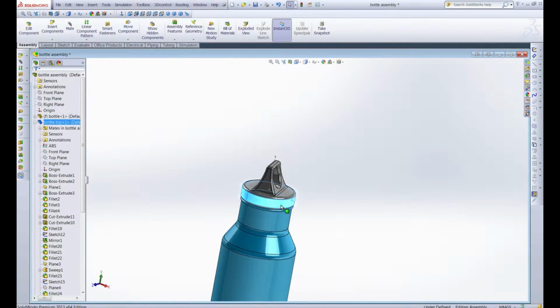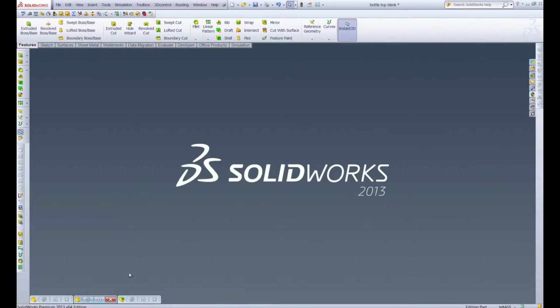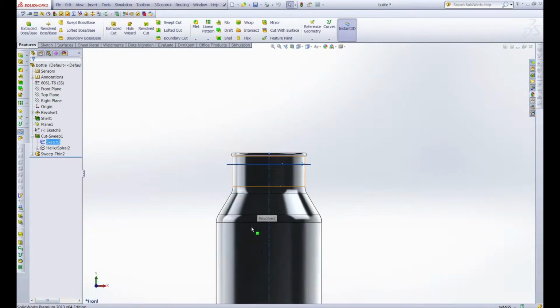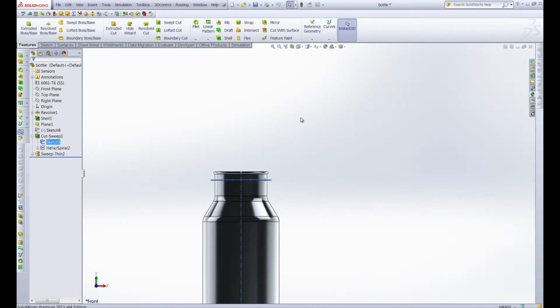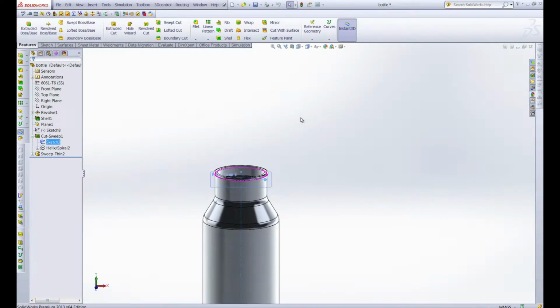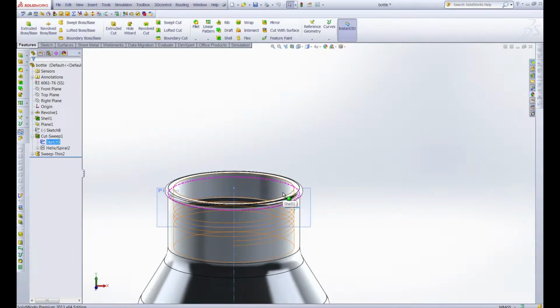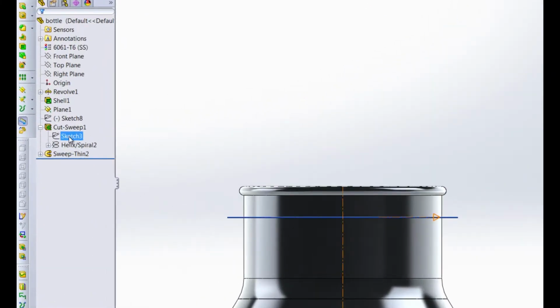So in order to create the top, we need to first take a look at the bottle. So here we have the bottle, and it's already zoomed in a little bit, and we need to get some dimensions from this bottle so we can know where to put the threads. So you can see that our threads are inside with this helical pattern. So let's just click on that sketch, and this will give us the information that we need.